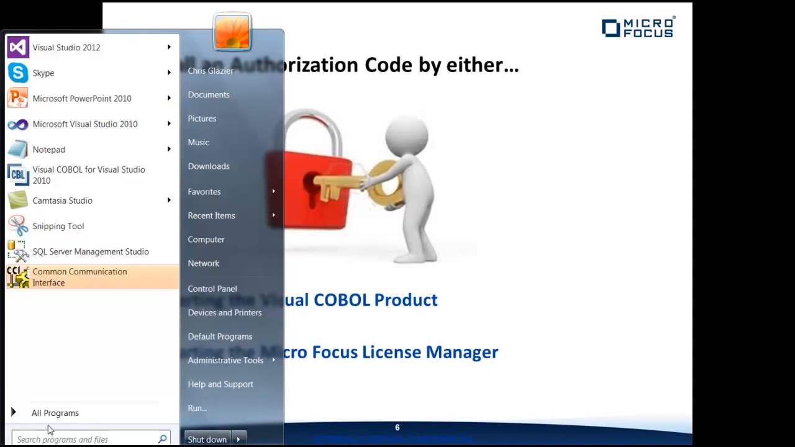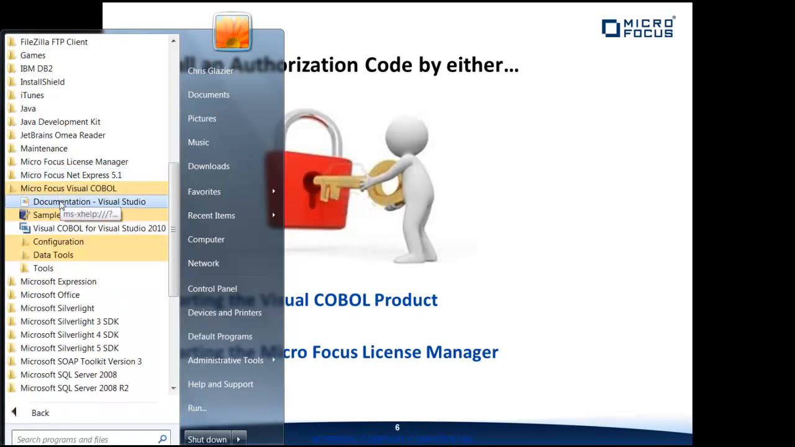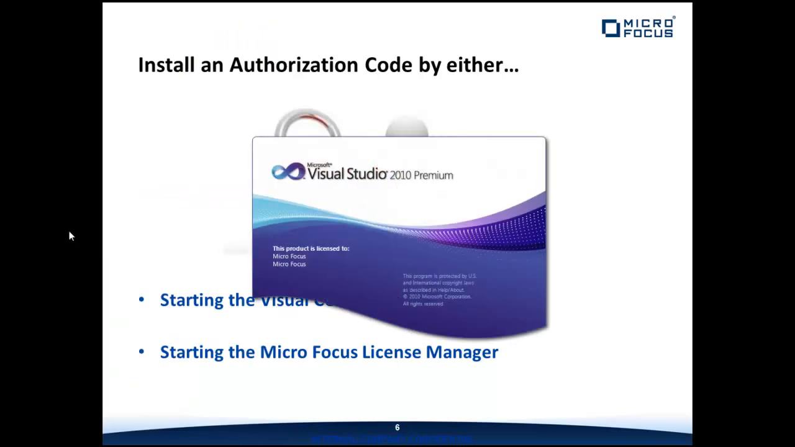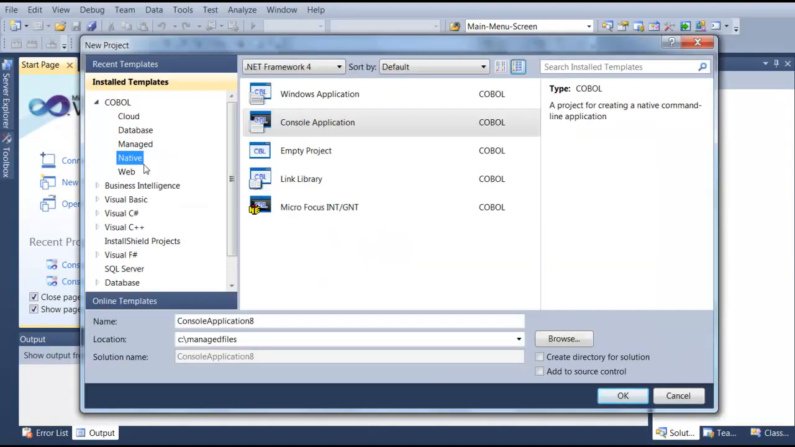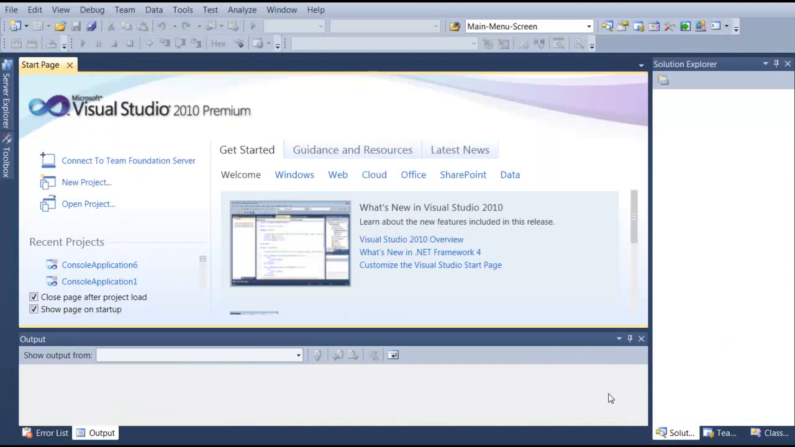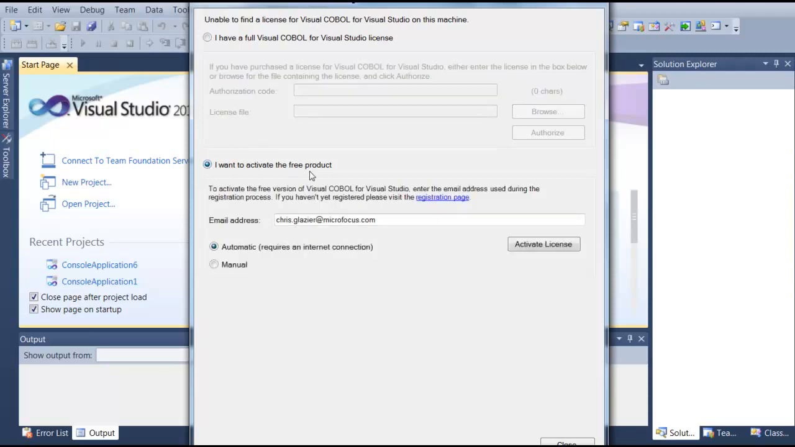Okay, so we can start Visual COBOL from All Programs under the Micro Focus Visual COBOL group. Click on Visual COBOL for Visual Studio 2010. The 2012 product will have its own group if you're using that one. The IDE comes up. If you select New Project and select one of the COBOL templates, and you do not have a license installed, it will prompt you with a licensing dialog shown here, and we have a couple of options. I want to activate the free product.